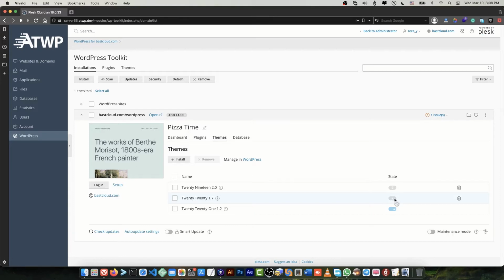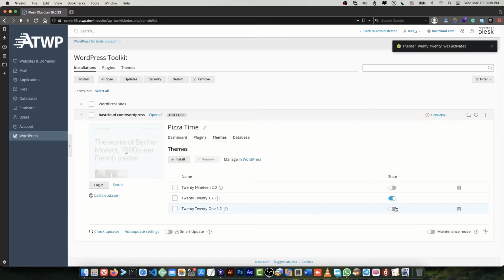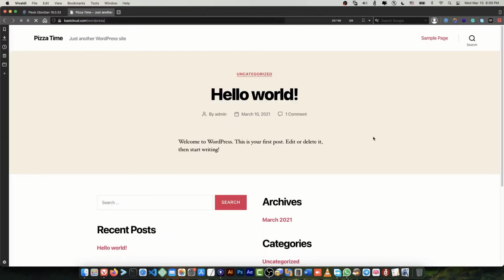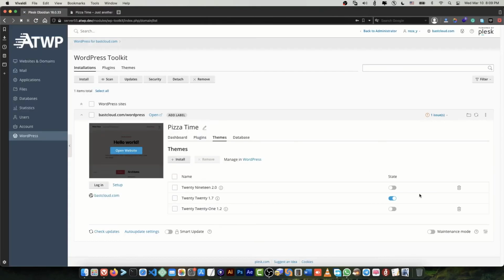Let's check it out. As you can see, I have clicked on 2020, and right now my 2021 theme will be disabled and my 2020 theme will be activated. You will see a screenshot of your website automatically updated after we have changed our theme. Right now I can open my website and as you can see, the theme is now 2020.